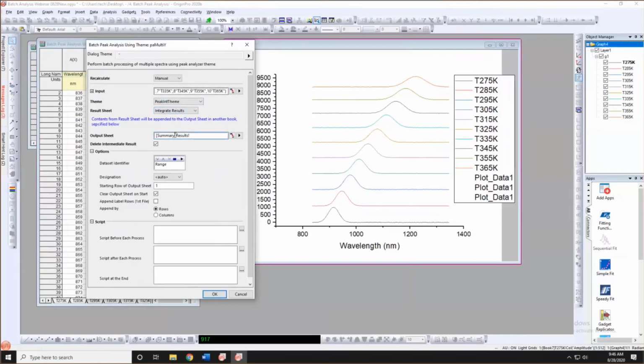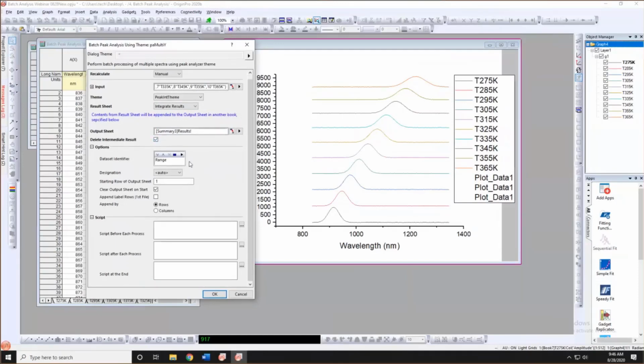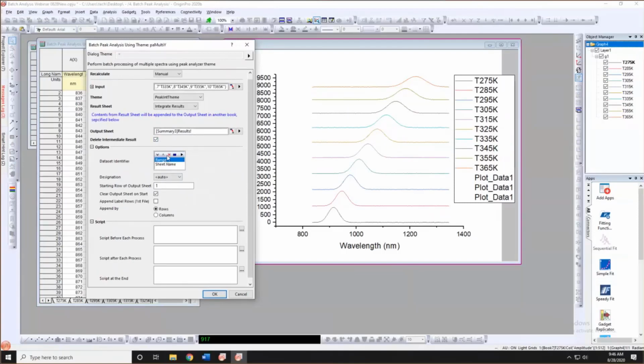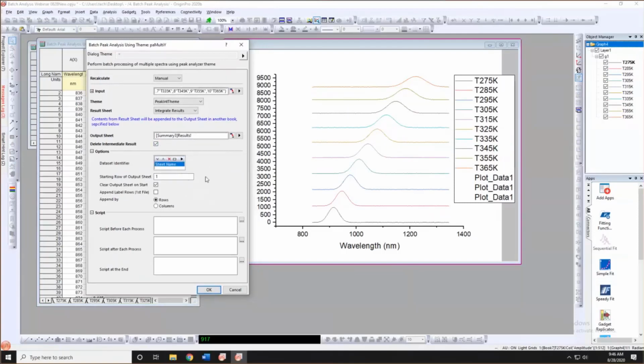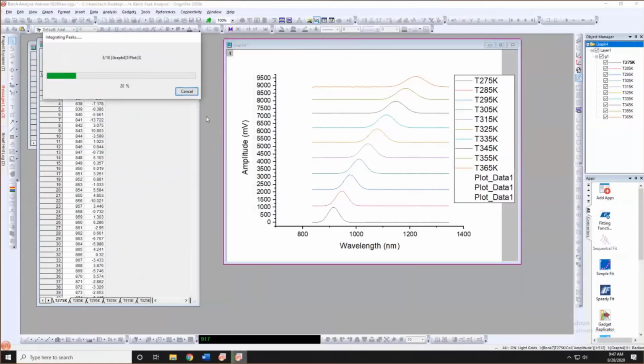Again, I'll give a different book name for the output sheet. I don't want to check the detailed analysis, so I just check this box. It will delete the intermediate result. For other things like the dataset identifier, I can use the sheet name as the data identifier. I just leave the other settings as they are, and click OK. The peak analysis will be performed on all the curves on the layer.